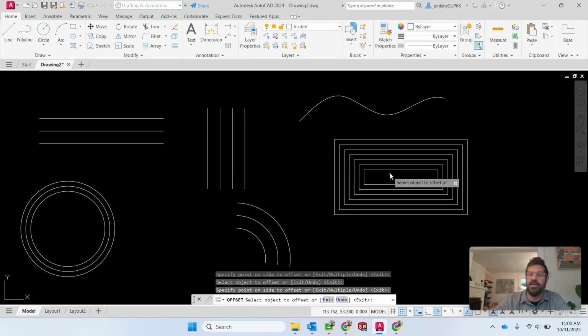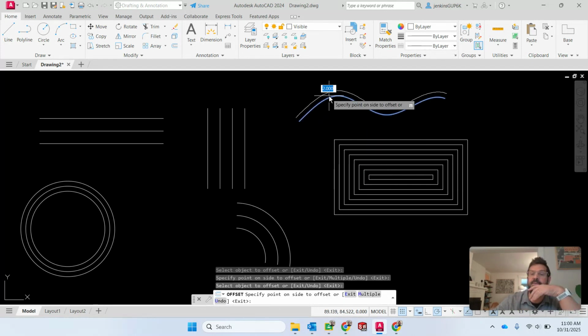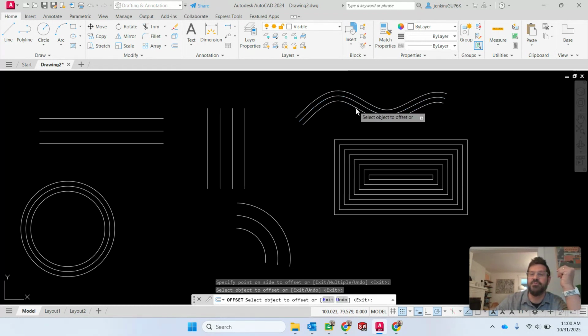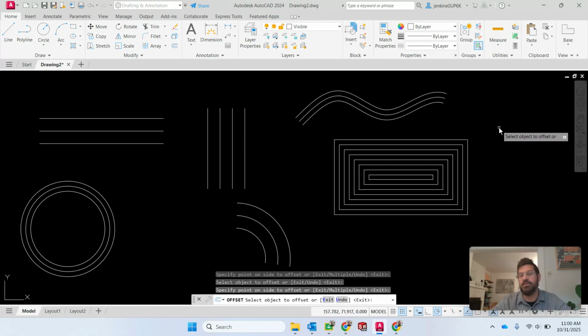You can develop really cool, interesting patterns like this. It can even handle something as complex as a spline. A spline is a cool shape that you might want to work with going forward. It's going to make a parallel curve, a curved line that is equidistant from the original at all points.